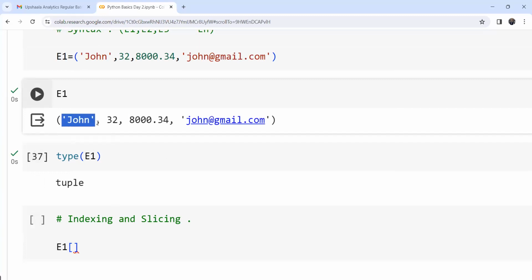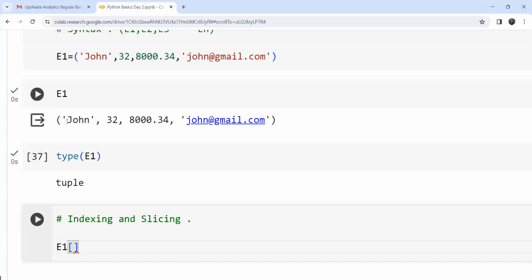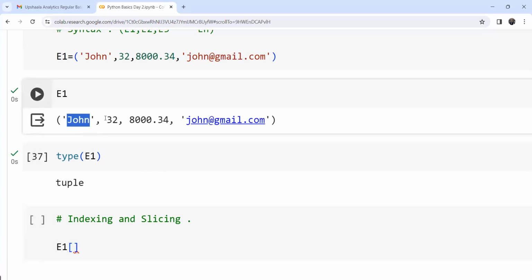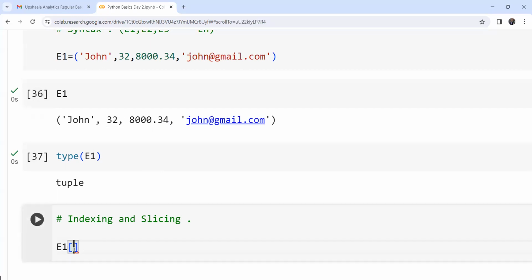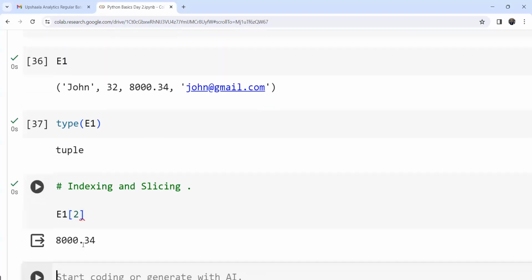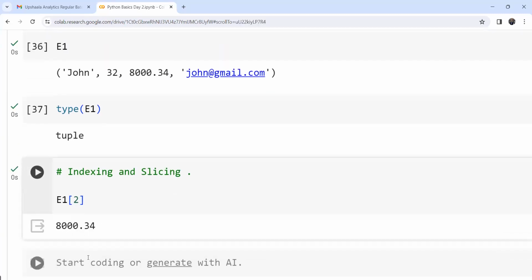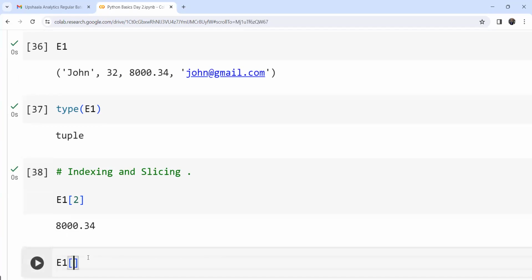This is one element. Just make sure that you are not only interested in this string. This is one element, this is the second element, and this is the third element, separated by commas. So if I check the index numbers, John is stored at the 0th index, at the first index it's 32, and at the second index you have the salary. So if I give 2, you can easily extract only the salary. If you want to extract the name of the employee, it will be stored at the 0th index.